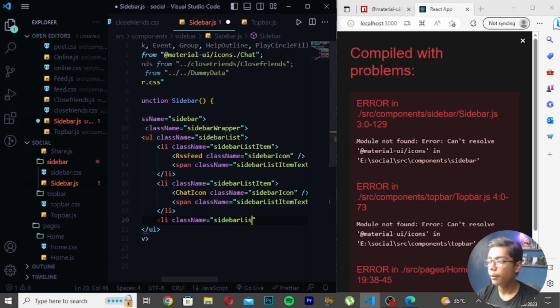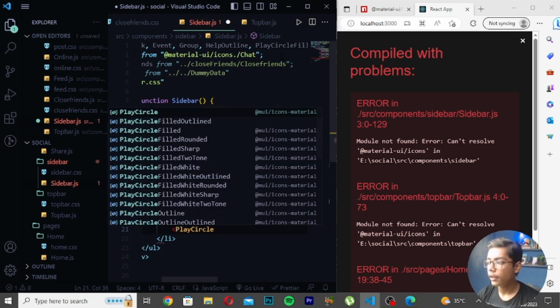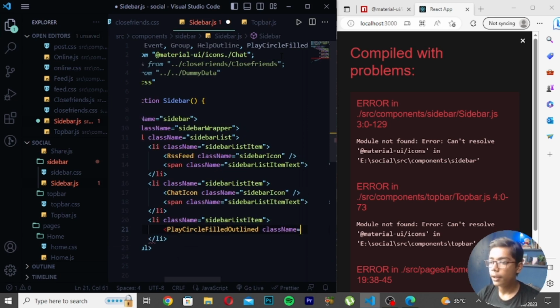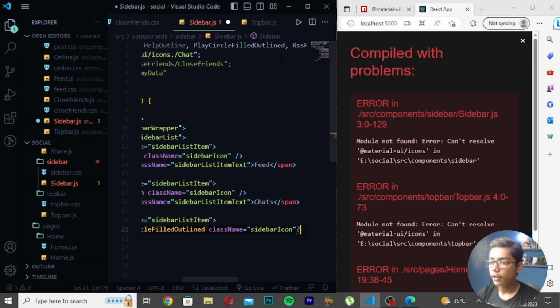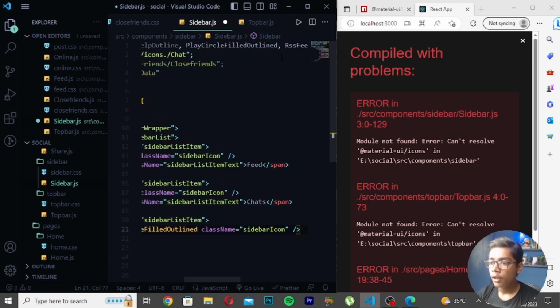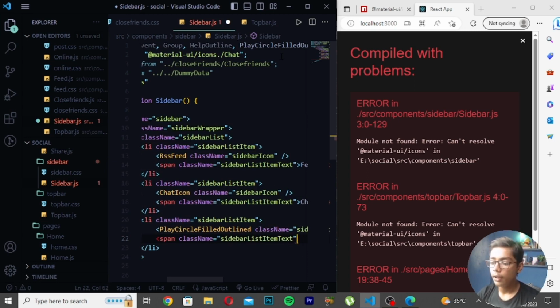Then after writing this thing you have to write here li class name and write here sidebar list item, and you have to move down. After this, write here place circle like this, and then I will be writing field outline and write class name here which should be sidebar icon, and write this tag, and you have to close it. Then you have to press backspace here. Then I will be writing here span tag class name, sidebar list item text. Then I will be writing here videos.